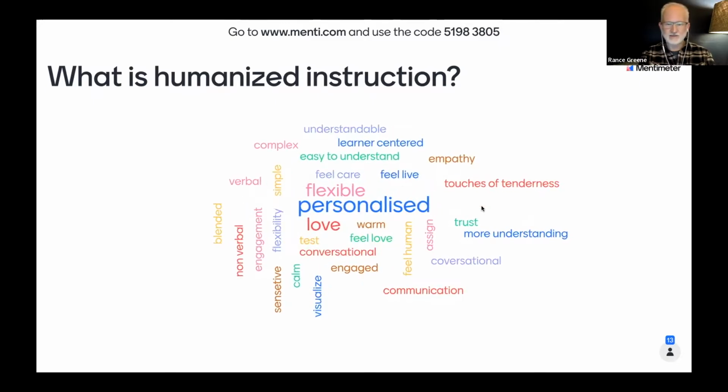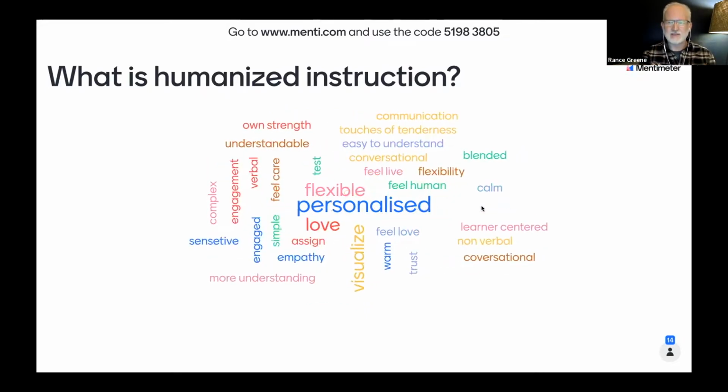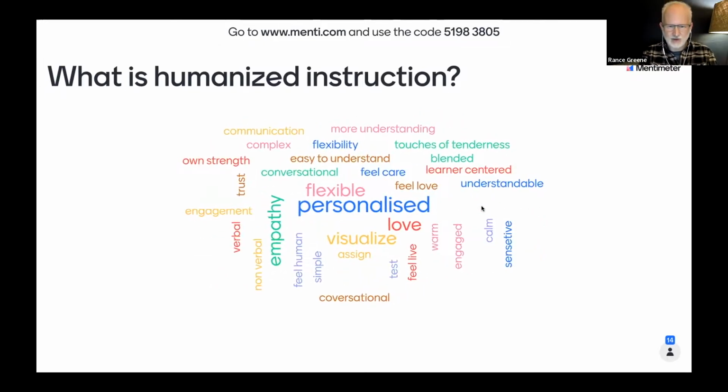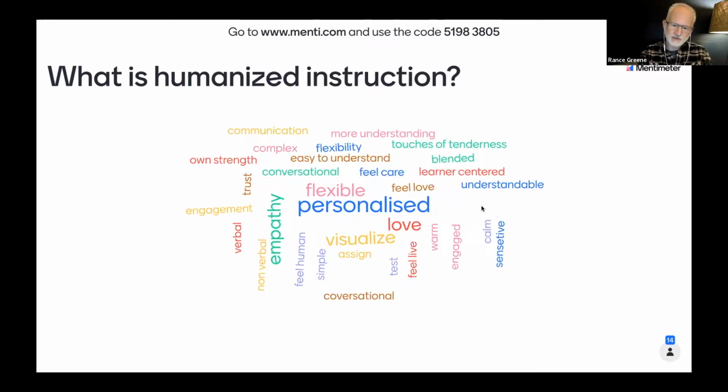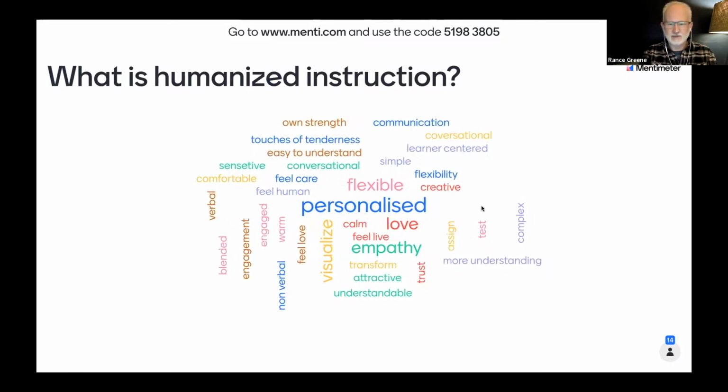So we have simple and we have complex. Definitely the process of creating something simple is usually quite complex, right? Because we throw everything out onto the page and then we whittle it down to those very essential things that make it so wonderfully simple. It looks like flexible is also rising to the top, as well as empathy, visualize, and love. Personalized remains the big one there. Touches of tenderness, nice. Own strength.